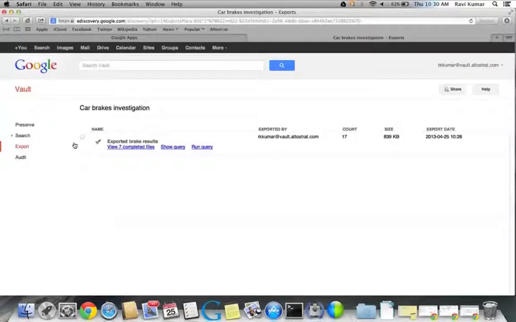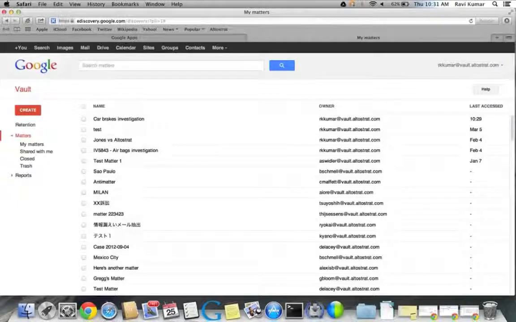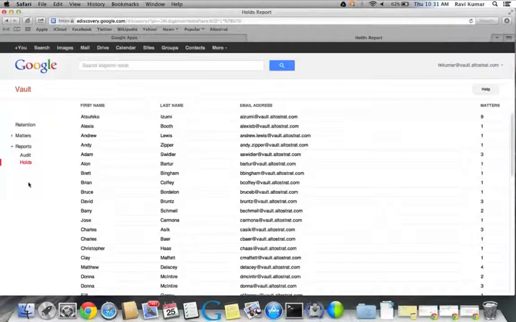All right, so that's it from the eDiscovery perspective. I'll cover the last section in the Vault interface, which is reports. When you click on reports, let's click on holds. As an admin, you may get questions on how many people are currently on litigation hold, or how many matters a person is involved in.